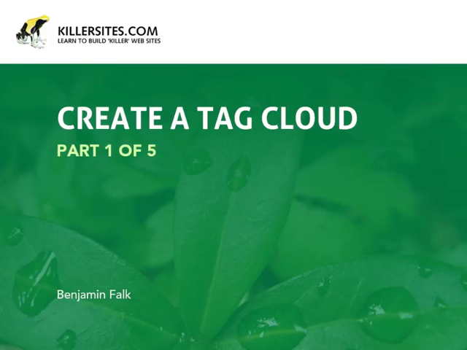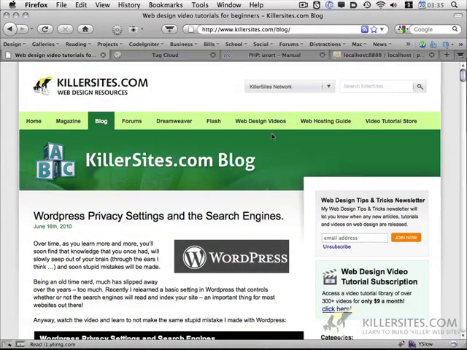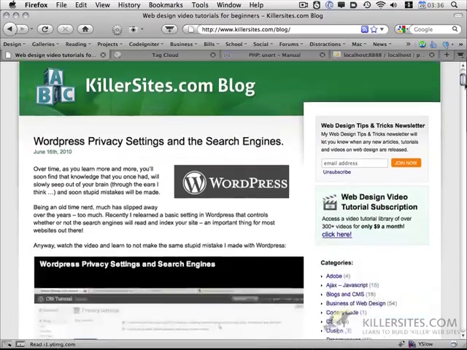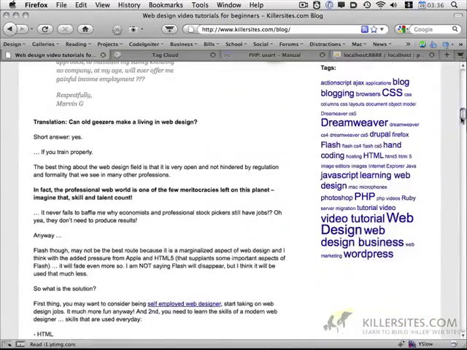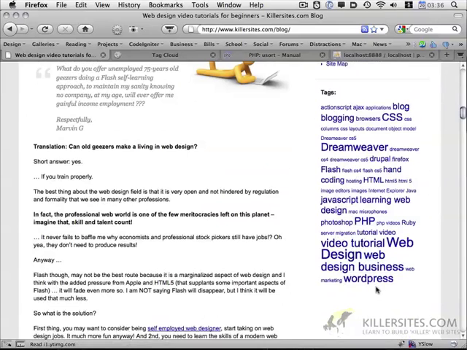Welcome to a KillerSites screencast on building a tag cloud with PHP and MySQLi. You'll often find tag clouds online in various blogs. For example, if you visit the KillerSites.com blog and scroll down a little bit, you'll notice we have a tag cloud on the right-hand sidebar. So what we're going to be building today looks like this.